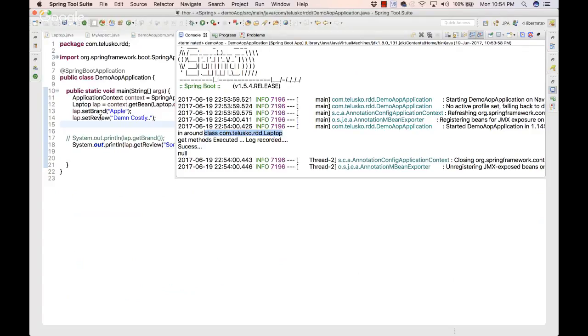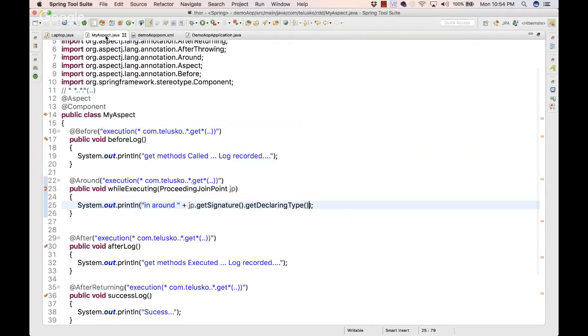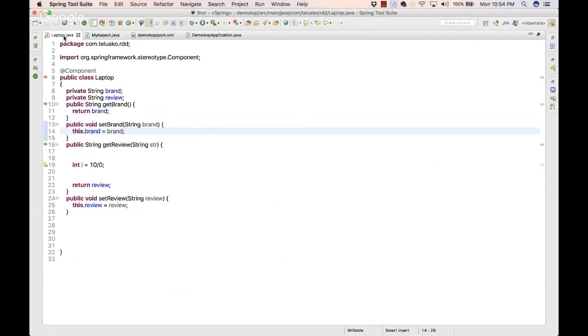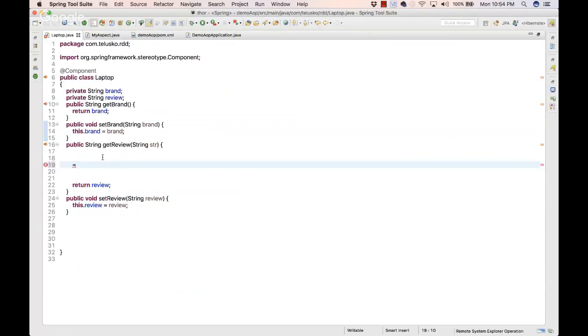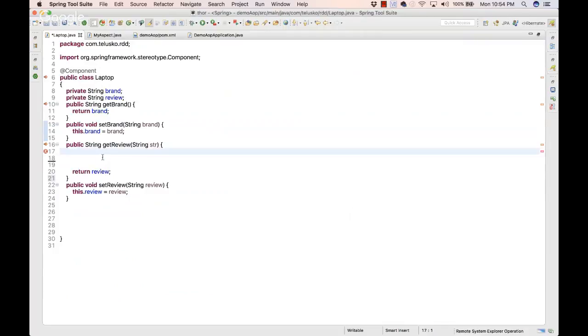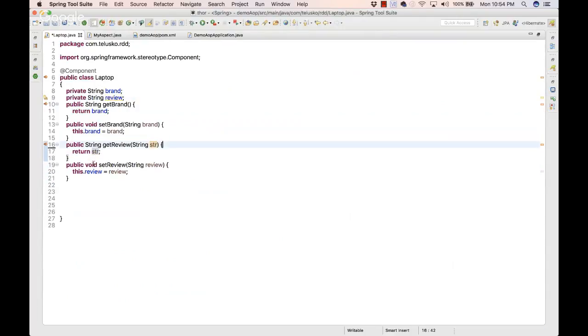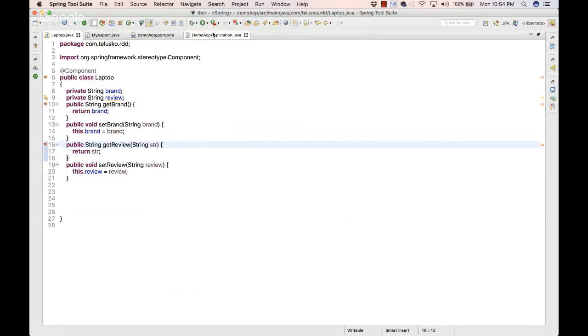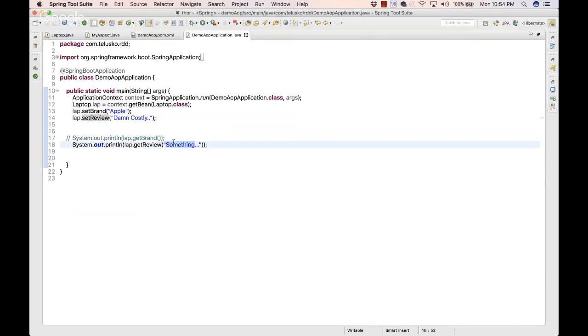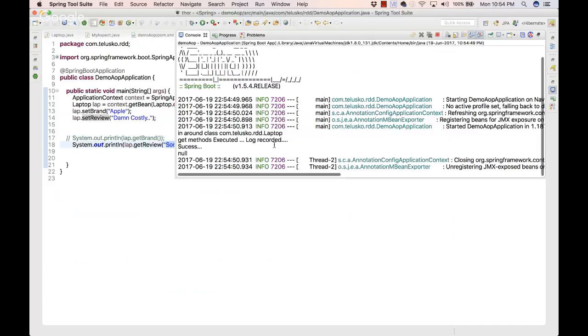Now let me show you one more magic of around. What I will do here is we can change the review at runtime. Let me just try that here. Instead of returning the actual review, let me pass str, and it will print something. So whenever I call review, it will print something. As you can see, if I run this code, it is printing.